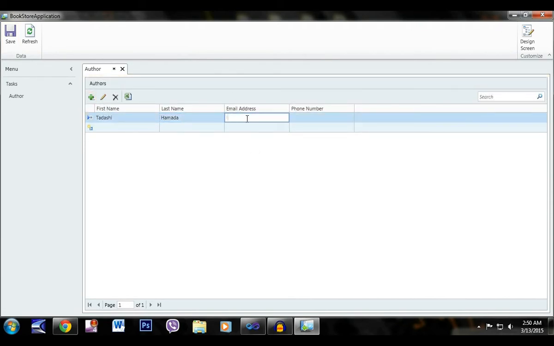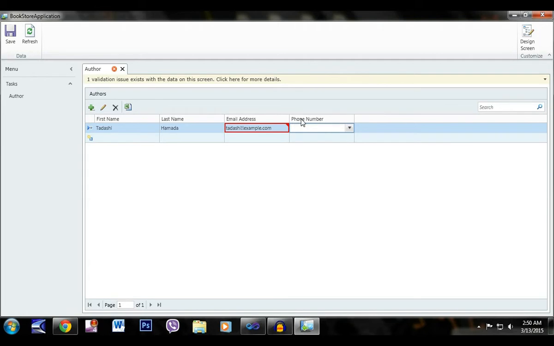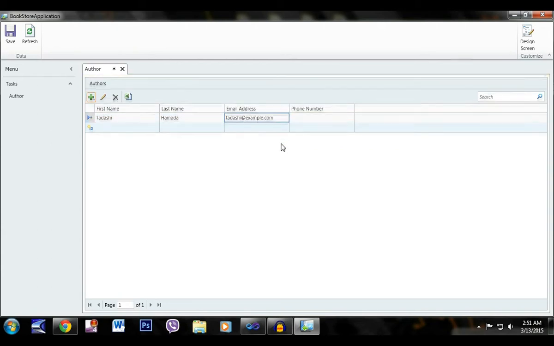Then I will add the email address for Tadashi at Example.com. The red border on the email address value indicates that the data we entered is invalid. If we thoroughly check it, we haven't entered the correct email format for the email field, so let's fix that. Now that we entered the right email format, let's add the phone number for Tadashi.